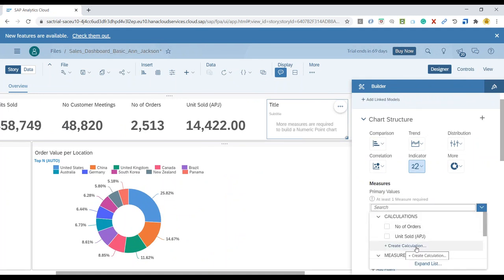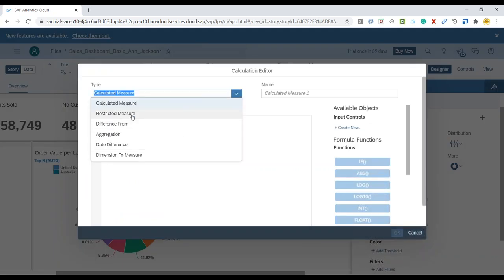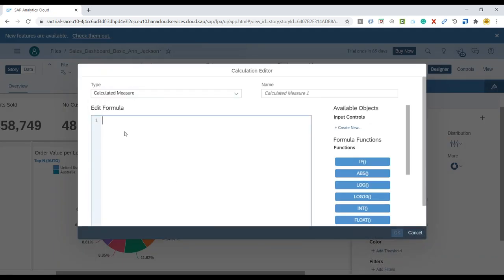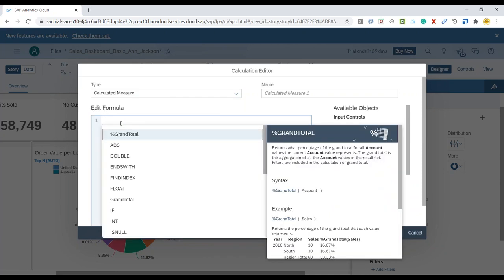Once again, guys, create calculation. So I'm showing the third option called calculated measure. And now in this edit formula option, do control space to see the options available.